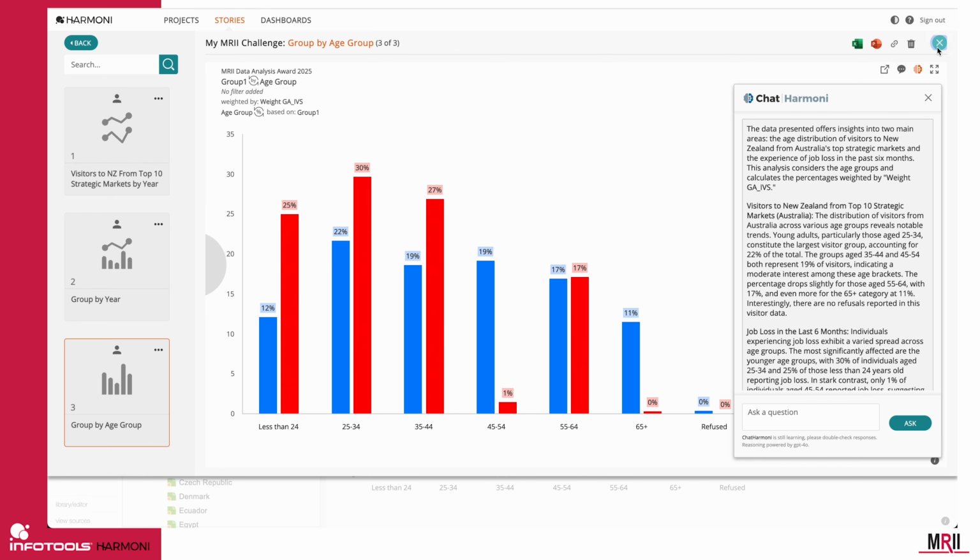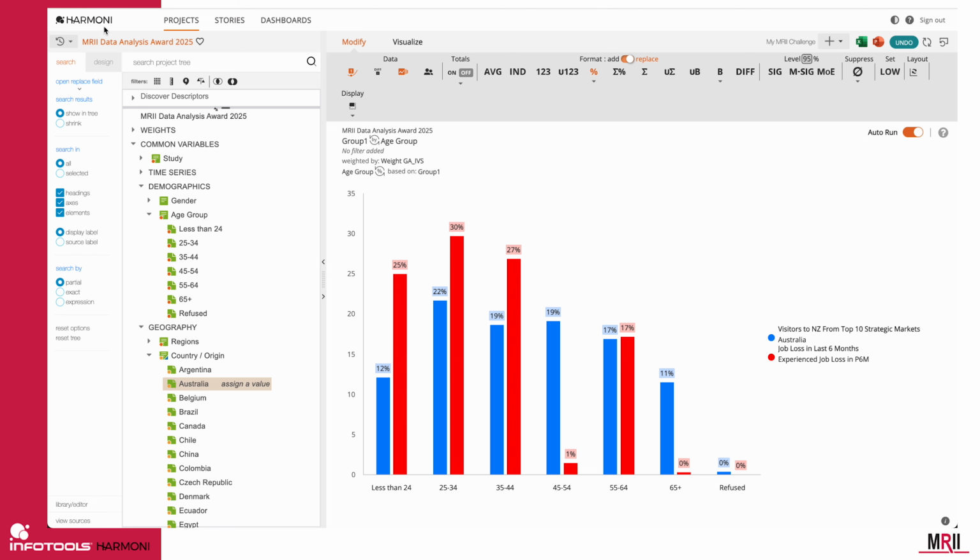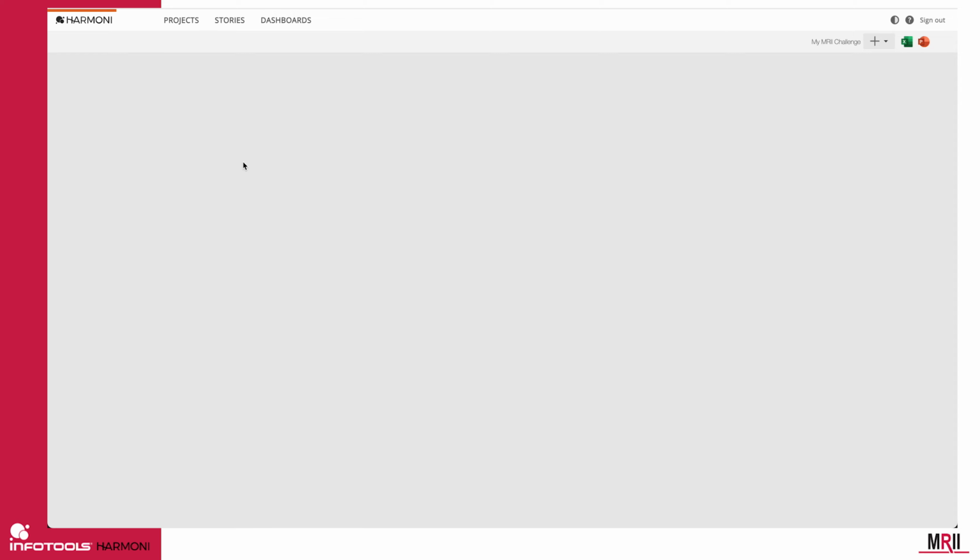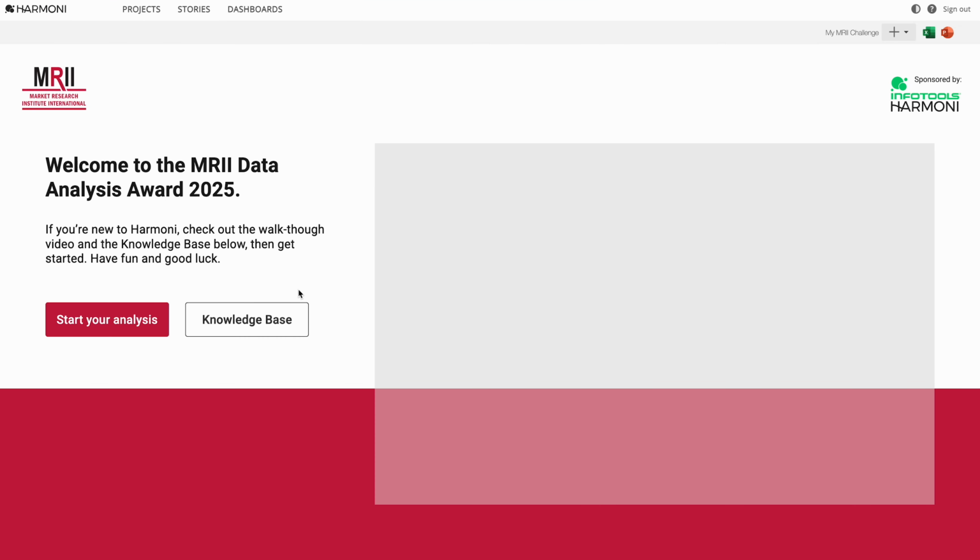Remember, back at the landing page, let's just go back there now. Anytime you tap on the Harmony icon on the top left hand corner, it takes you back to the landing page. You can use the knowledge base here to ask any questions that you want of the knowledge base to help you with your analyses.